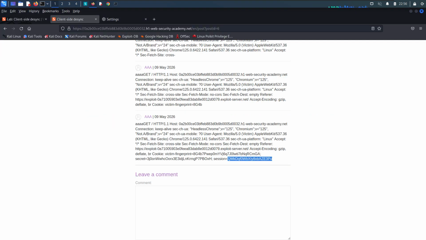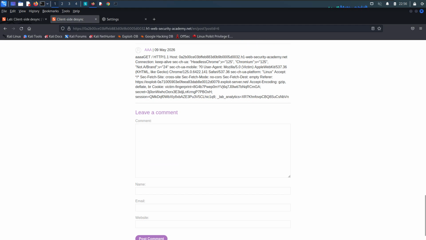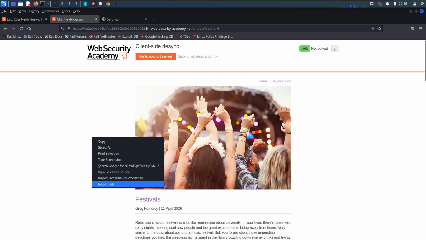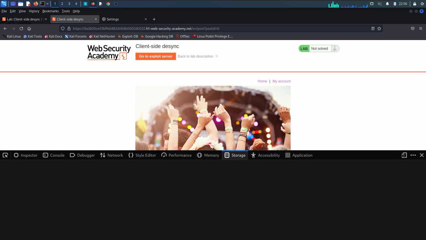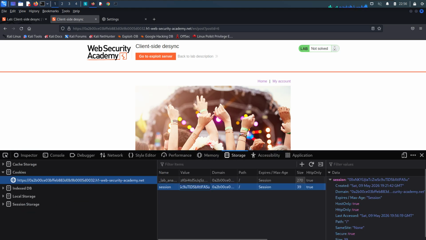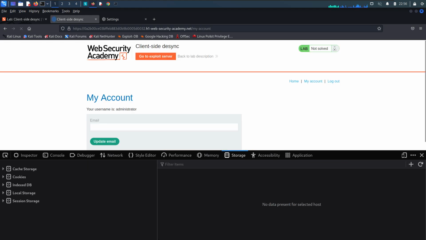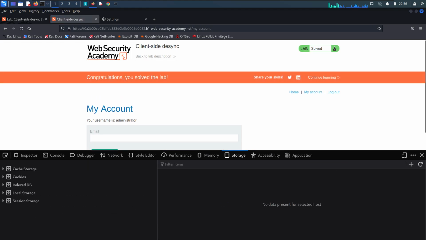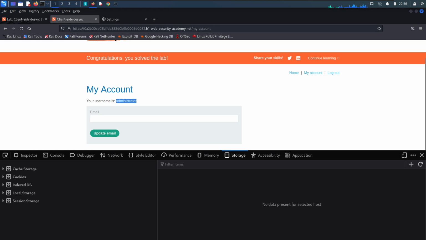Back to the Firefox, refresh again, and this time we get the complete session cookie. So I'm going to copy that. Okay, we are already in the lab. Just go to the inspector section, go to the storage, and here instead of our session cookie, I'm gonna paste the session cookie for the victim, hit enter, and go to my account. So we should see the account of the victim, and you can see we are logged in as administrator, and congratulations, you solved the lab.